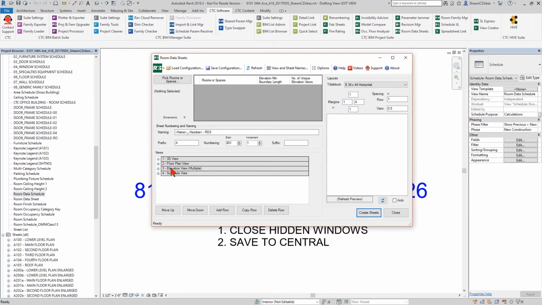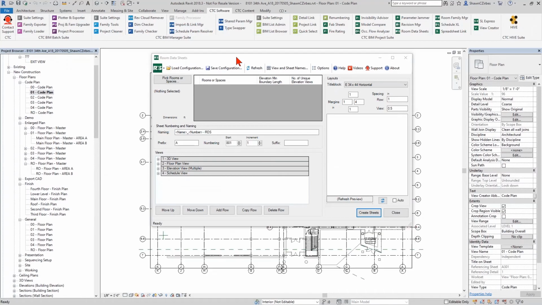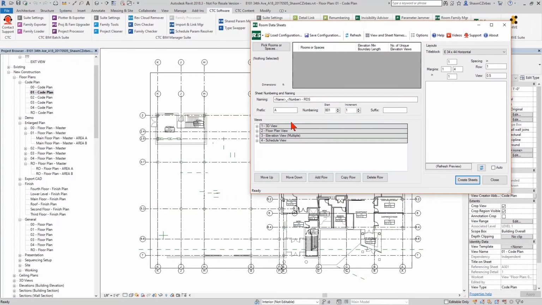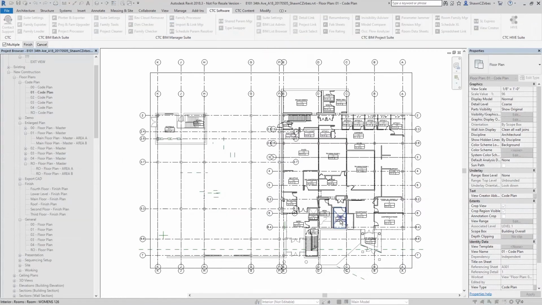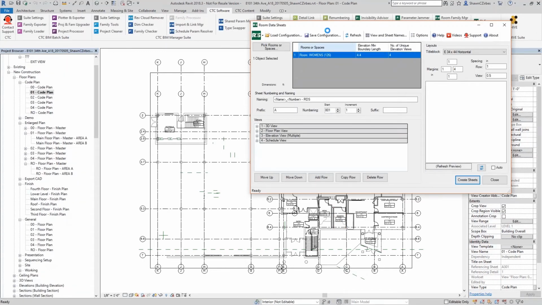You also have the ability to do row breaks here, and this is important for when you're laying out your sheets. Let me show you why. Let's go pick a sample room from one of my floor plans. I'm going to do a basic layout of what we've got going on right here. So let's say pick a room. Let's pick the women's room down here. Finish my selection. In that selection, I could have picked as many rooms as I'd wanted.